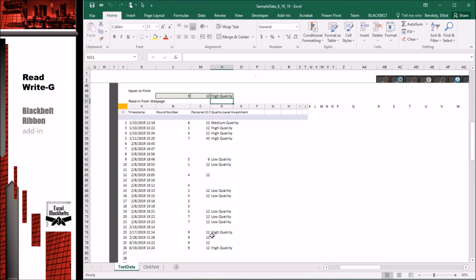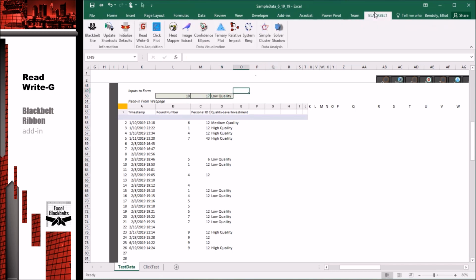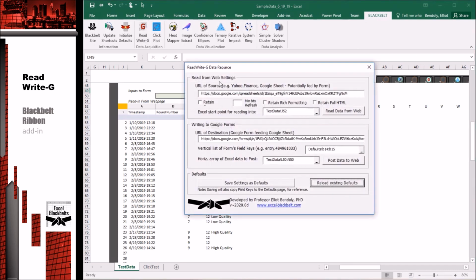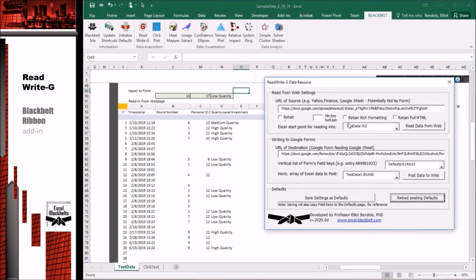The read-write cheat tool makes available the ability to both write to Google Forms as well as read from Google Sheets or any other online source of data, including web pages housing traded stock, weather and sports-related data, just to list a few examples. In this demonstration, we are writing to the contents of a Google form and reading back from its associated sheet.